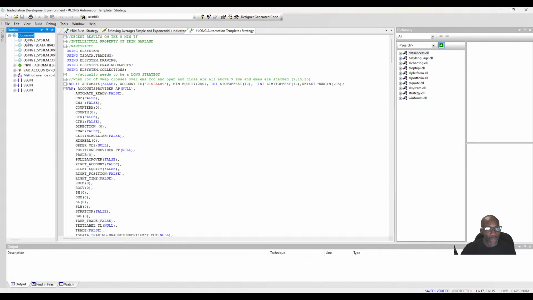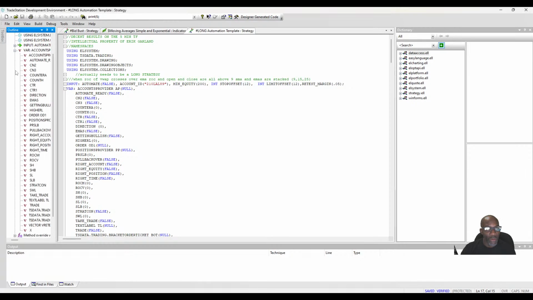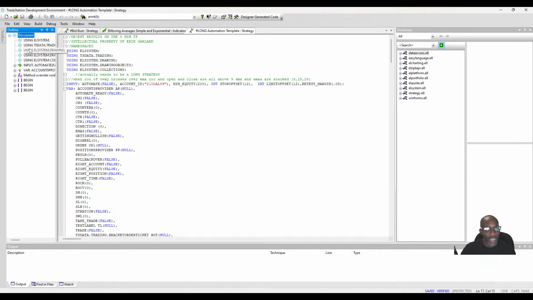All right, so you see all your namespaces up here using EL system, TS data.trading, all these, and then next you have your inputs, right? Okay, got all your inputs, and then next you have all your variables. I just love how this is organized like this. I didn't know that there was this outline view over here. And then you have your methods, and if you have multiple methods, they all appear: method here, method here, method here, method here. And then you have your statements. So now this is very helpful.